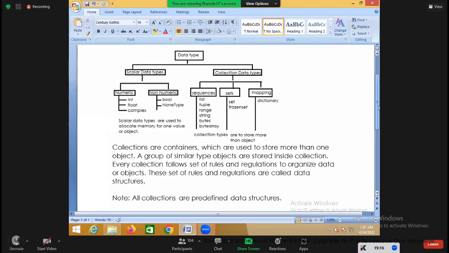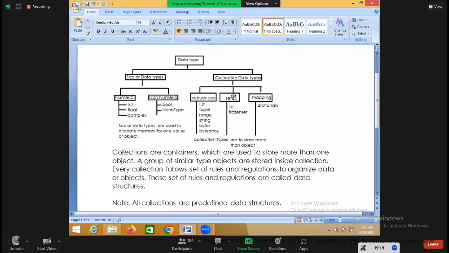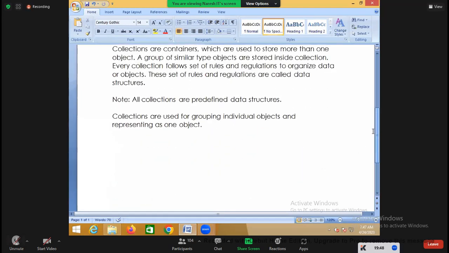Based on the way how you are organizing data, it is classified into how many categories? Three categories. One is called sequences, the second is called sets, and the third is called mapping. This classification is based on the way you are organizing data. So sequences are there, sets are there, and mapping is there. The first one is called sequences.